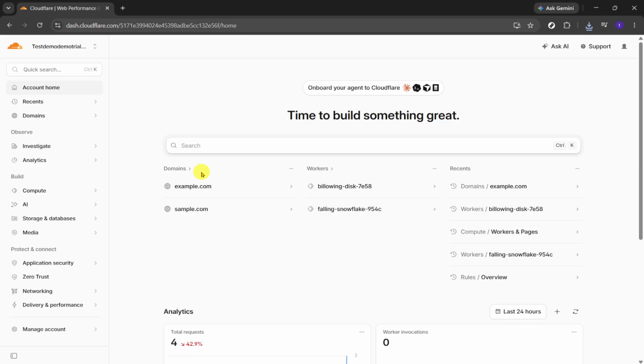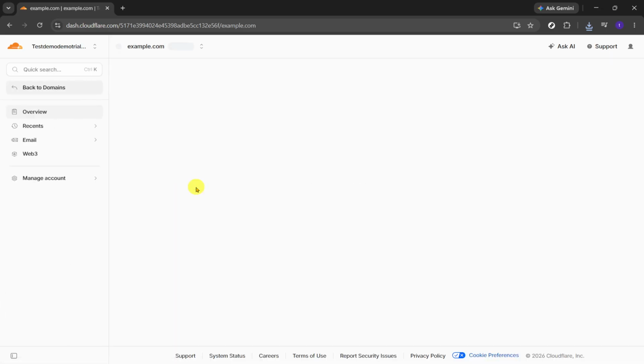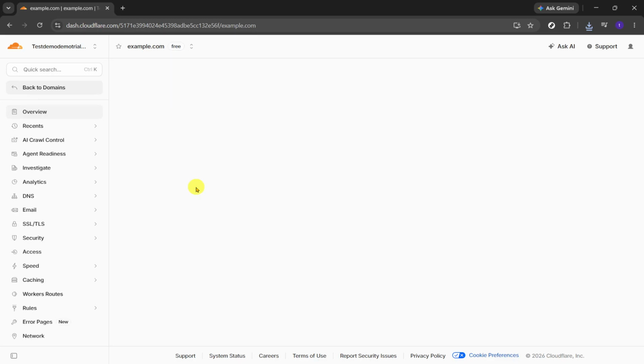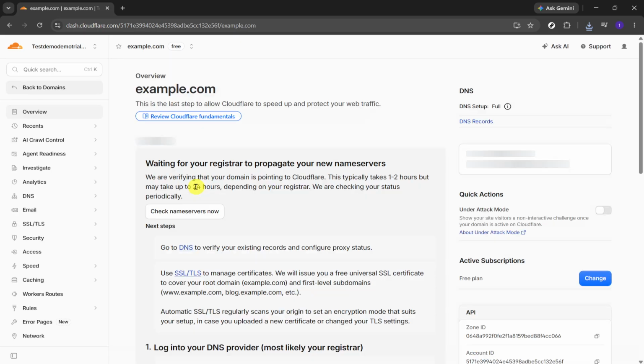Once you're on the account homepage, look for the list of domains connected to that account. From there, click on the sample domain shown in your dashboard. Selecting the domain opens that site's management area, where Cloudflare displays settings and account-related details associated with that zone.